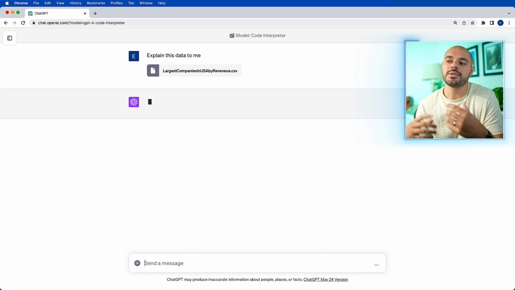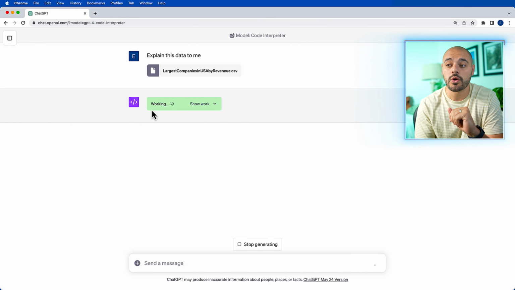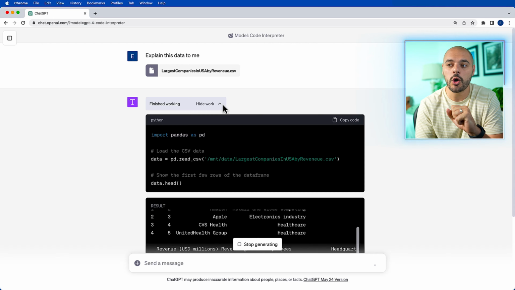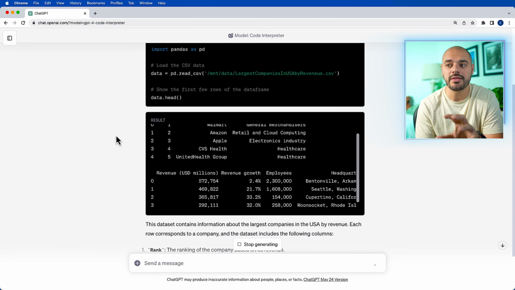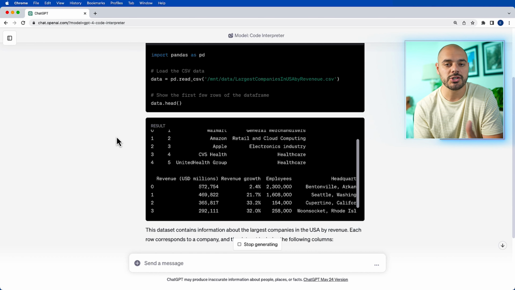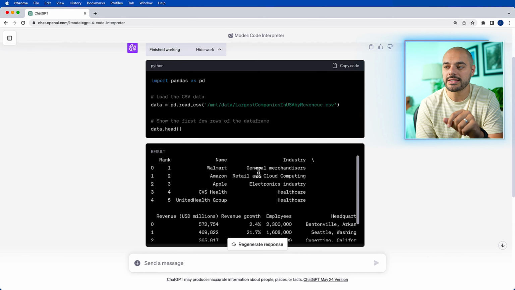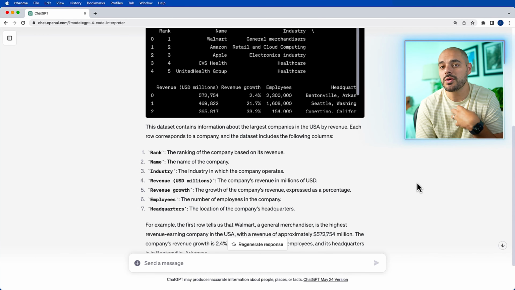And when you do this, it's going to think just like you're doing anything else with GPT-4. We can see that it says working with a little code sign. And if we open this up, we can see the code that GPT-4 wrote to analyze the data based on the question that we asked. So it'll say import pandas as pd and then load our CSV file and check out the examples inside. So here we can see what the result is, and it'll explain it to us in an easy way where we don't even need to read the code.